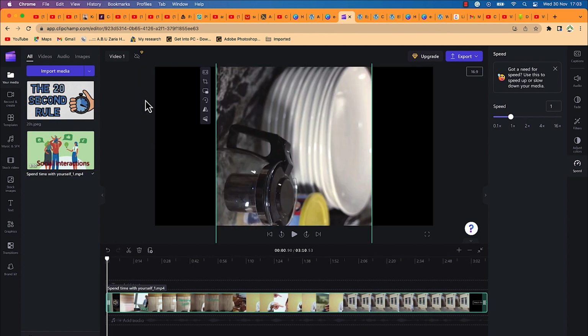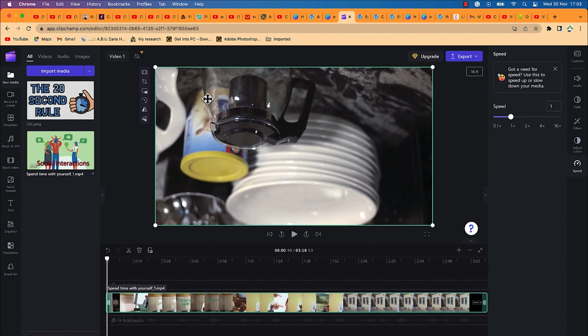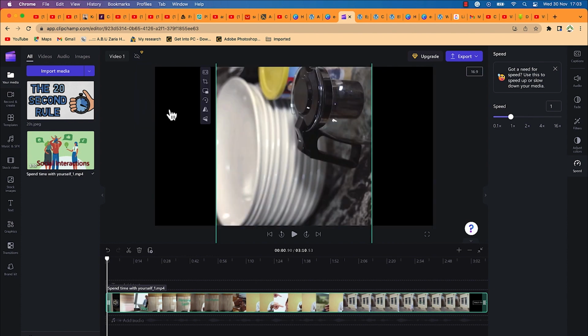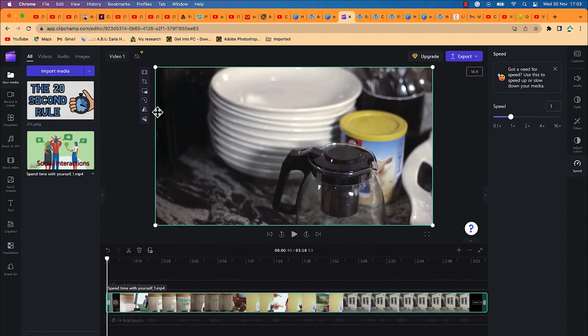You can rotate the video to any angle of your choice, and you can keep rotating until you have it to your choice, and you can flip it horizontal or flip it vertical accordingly. So these are the very key basic features that you can use in your editing.